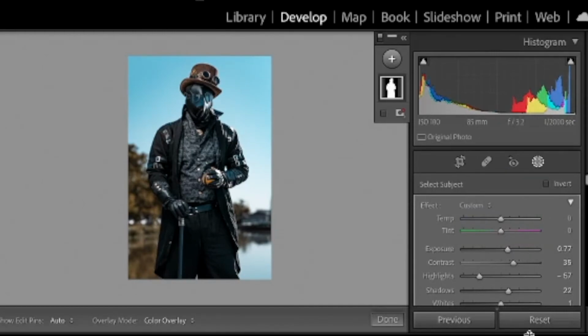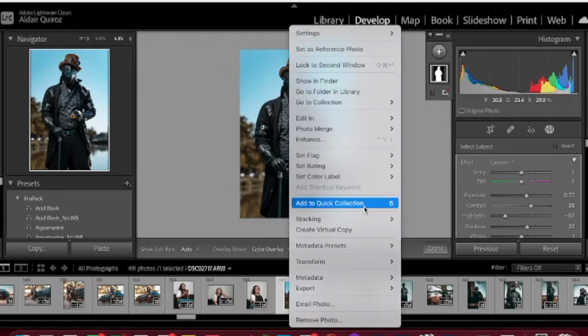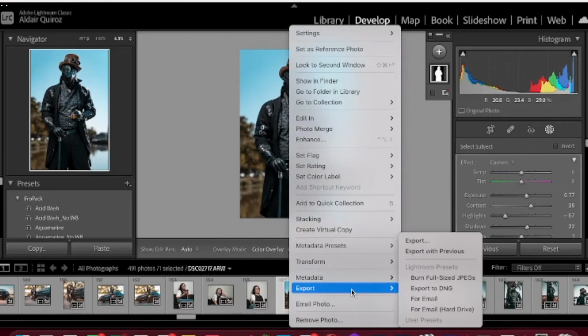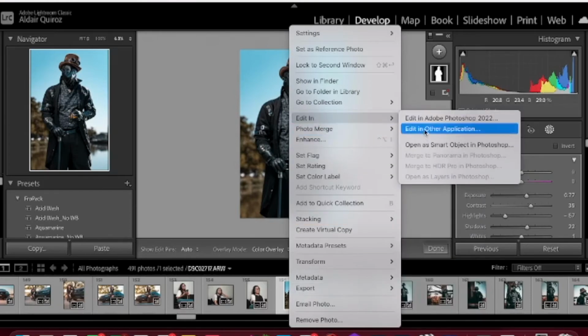And after you're done, you can just right click and export to wherever you want to export it as a full JPEG. Or you could just go edit in and edit it in Photoshop and then just be done with it. So that's pretty much it for my Adobe Classic Lightroom tutorial.